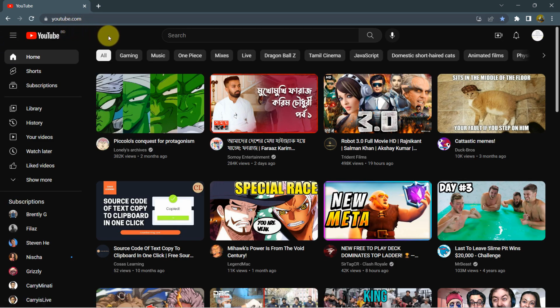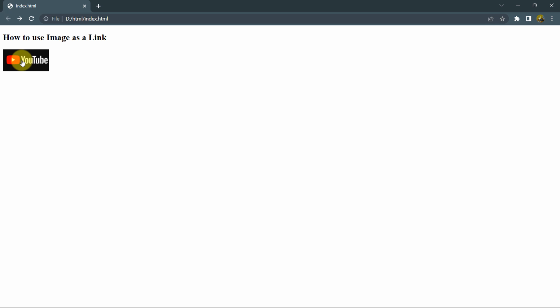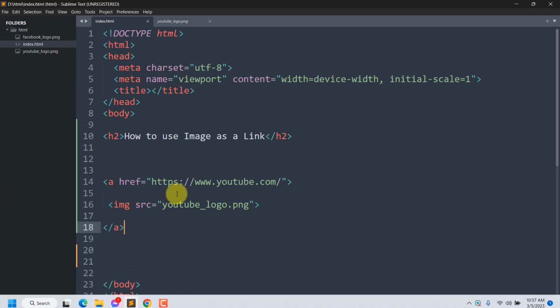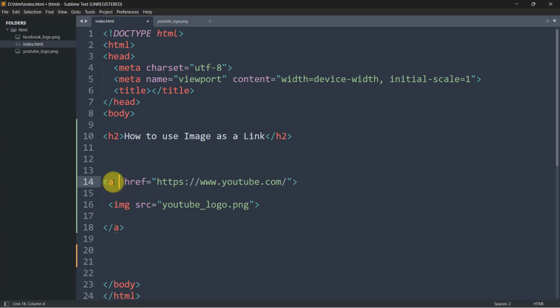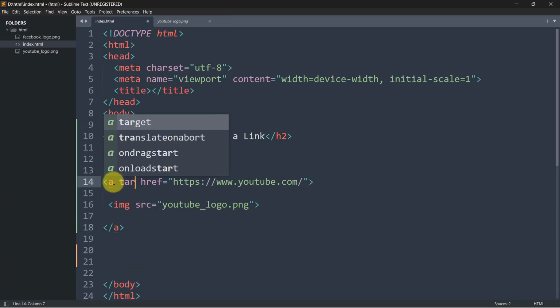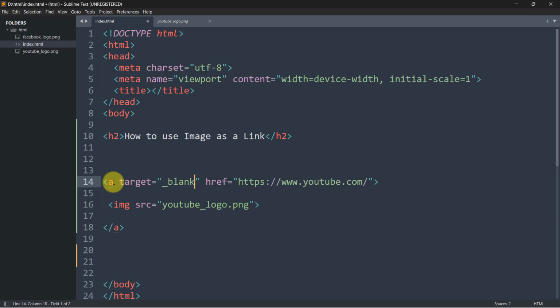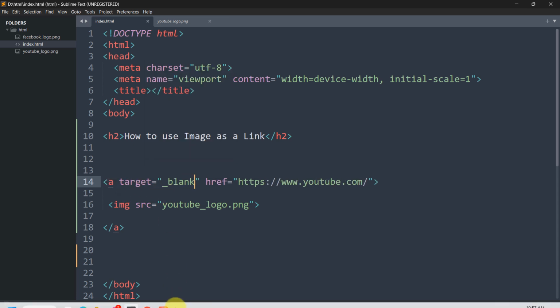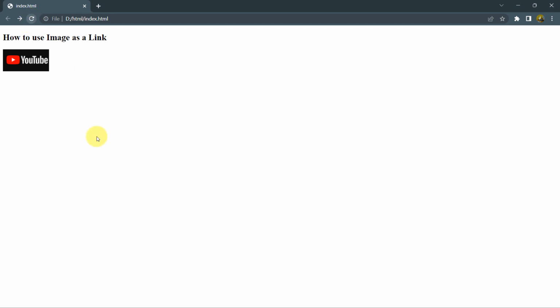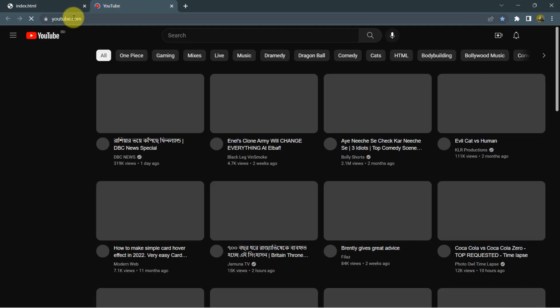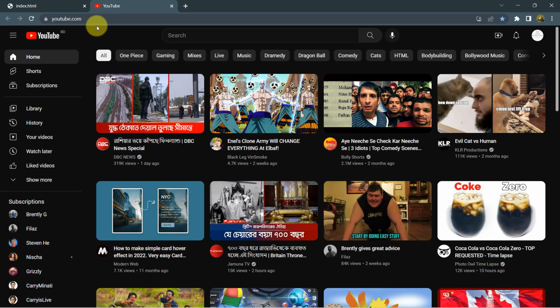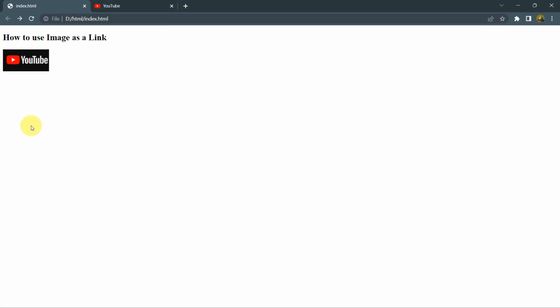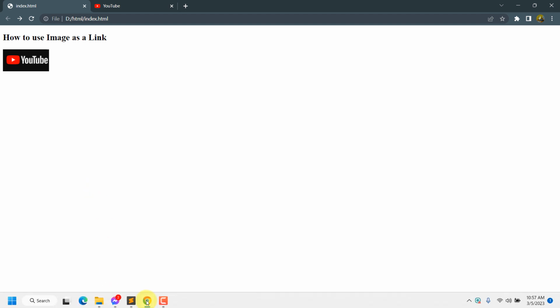Here you can see. So right now what we want is that when you click on this image, it will open another tab, and in that tab it will open youtube.com. So for it, inside the anchor tag we are going to say target, it will be underscore blank. Right now save, then refresh, and if we click on this image, it will open another tab and take us to youtube.com.